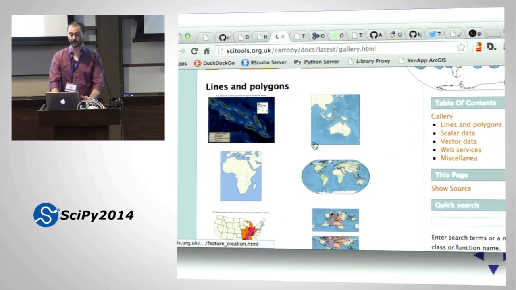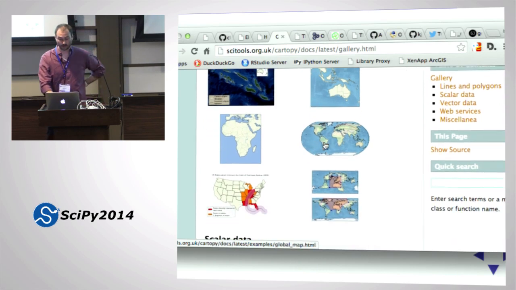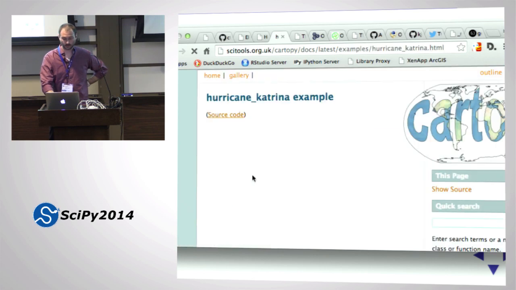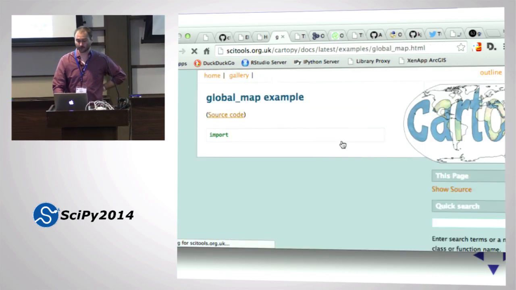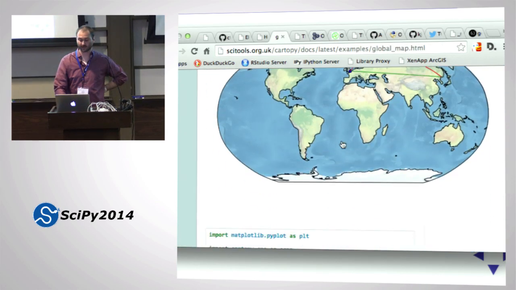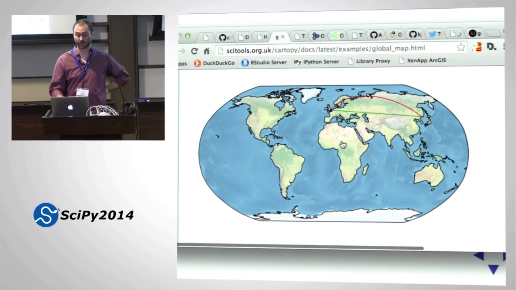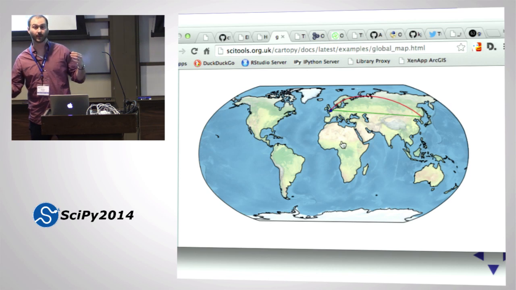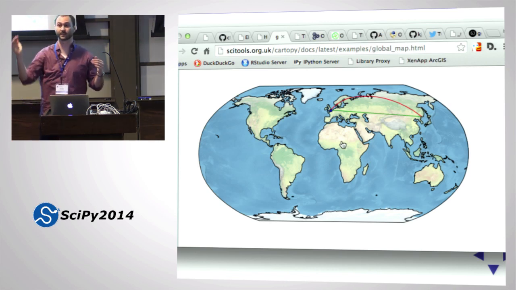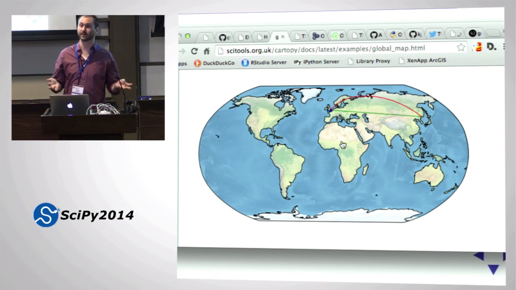Here are other examples of CartoPy. We're going to do something like this one in a little bit, which is plotting the path of Hurricane Katrina. As you can see, you can do all sorts of different maps with different projections. In this case, we're also going to do this, where we're plotting correct great circle distances rather than crazy straight lines on a map that doesn't facilitate that.